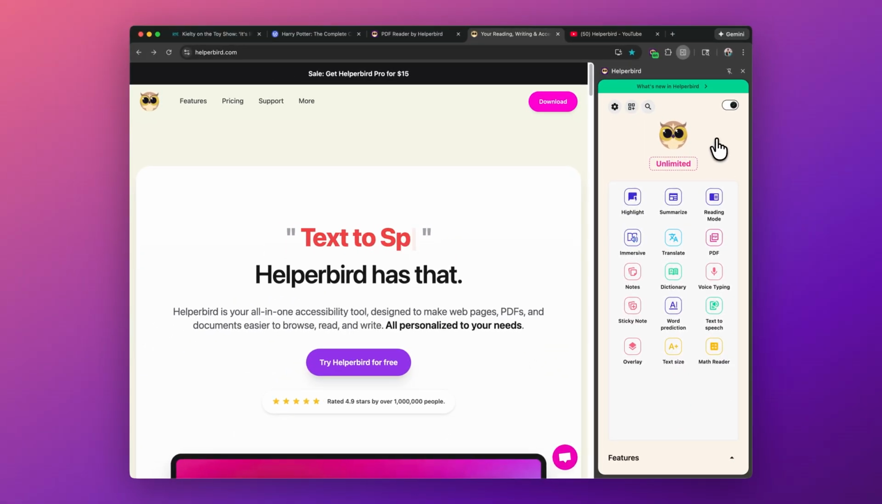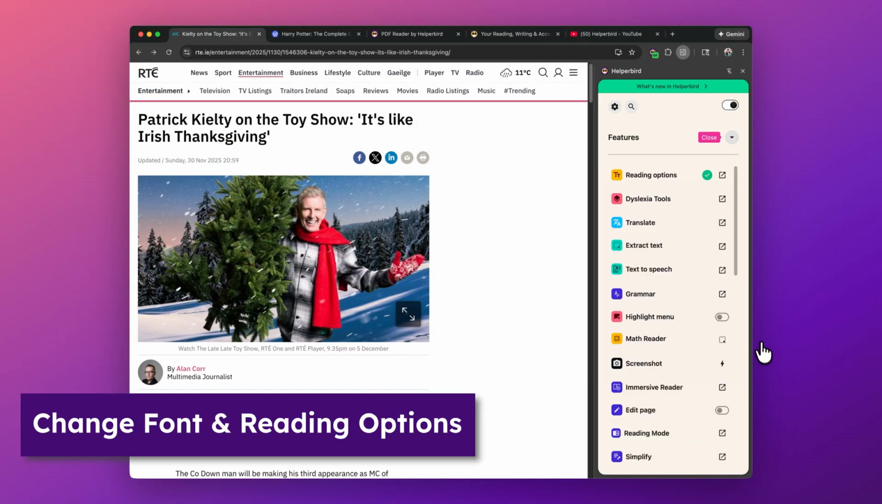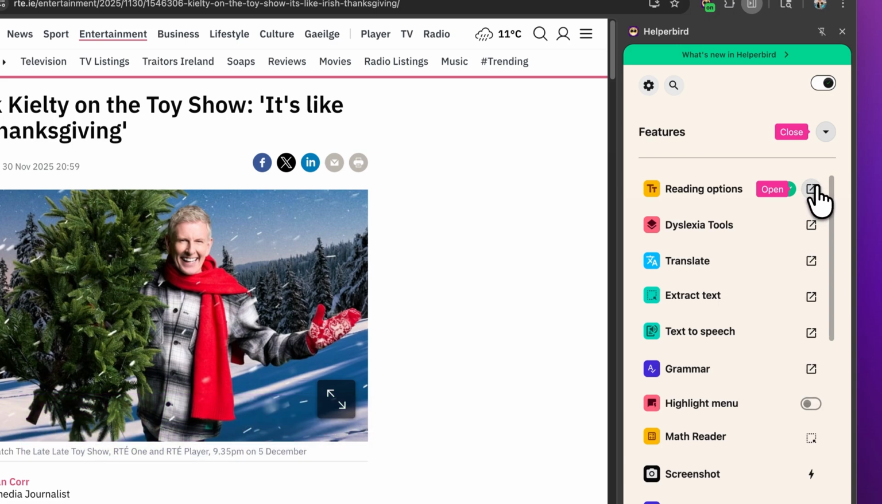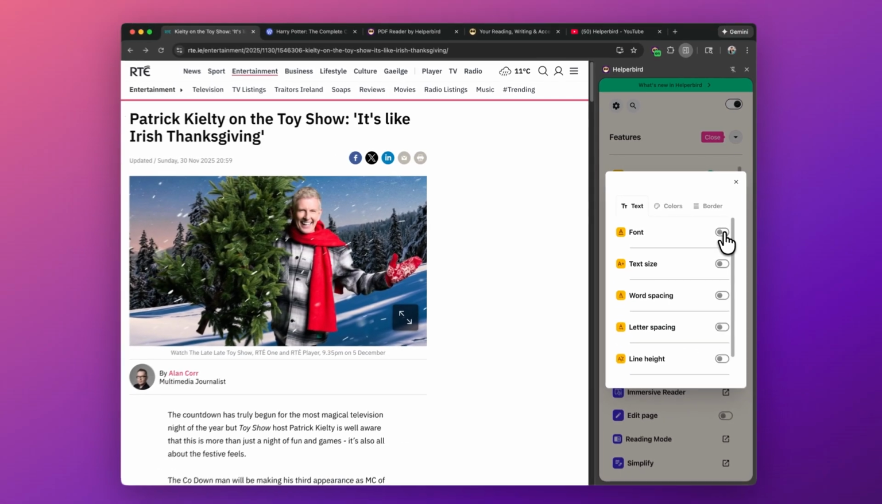Now let's dive in to some of our most popular features. First, let's learn how to change the font in Helperbird. Navigate to Reading Options and click this square with an arrow icon to open that feature and all of its settings. Find Font, and to the right you will see a toggle bar. Click to toggle the font features on.